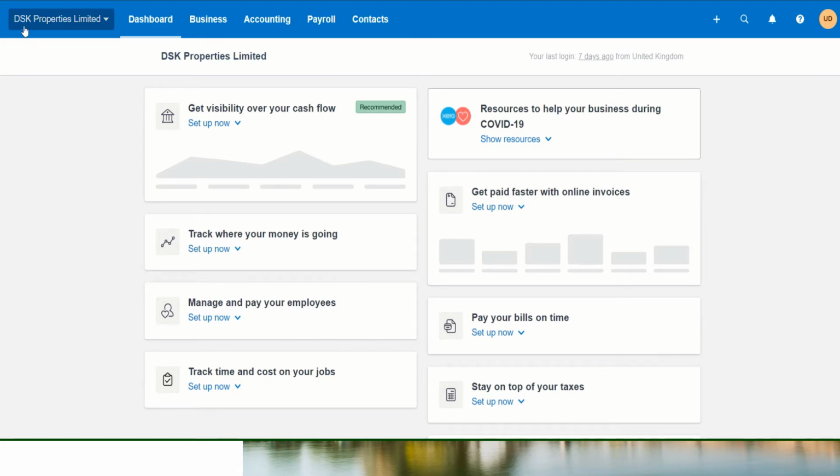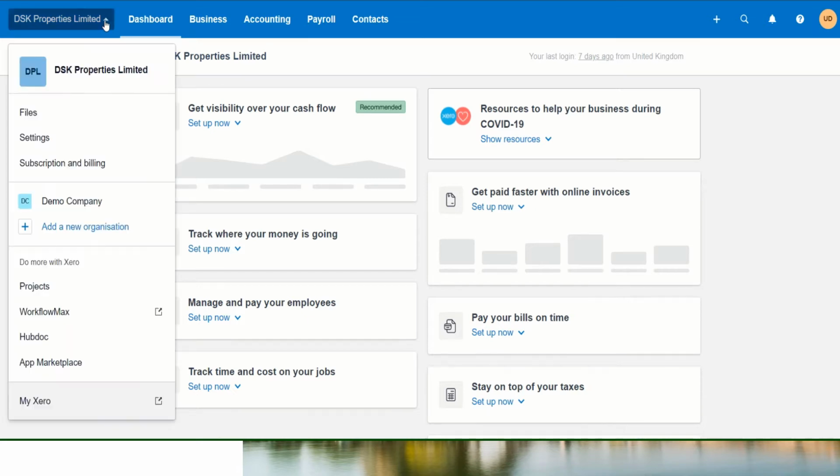We start with the company's name, and as you see there is a small drop down arrow here. So when you click on that, you will see there are different options. So let's cover the first option, and it says files.